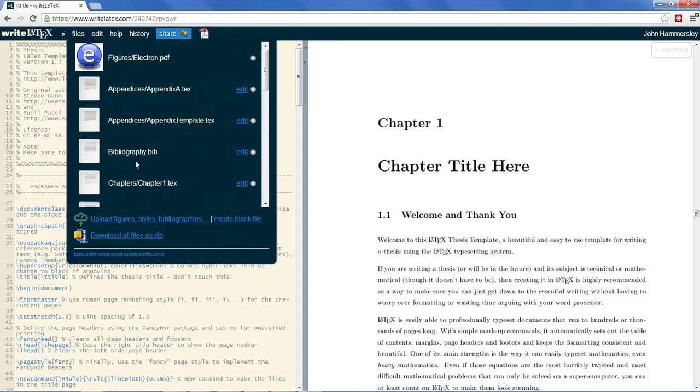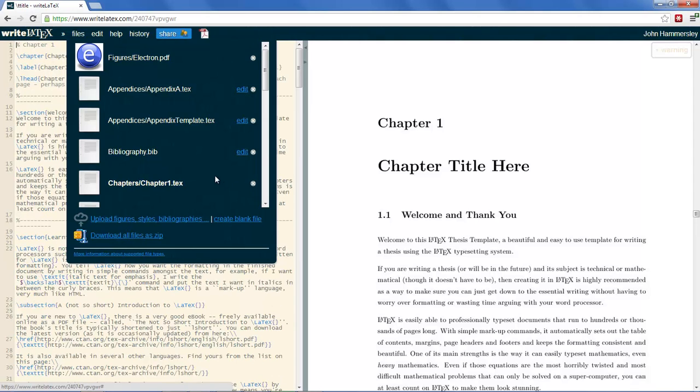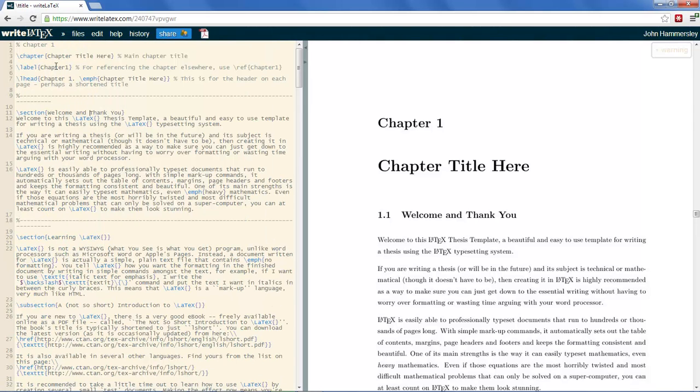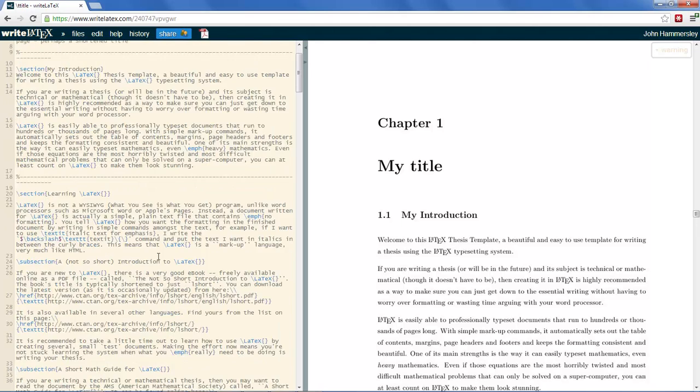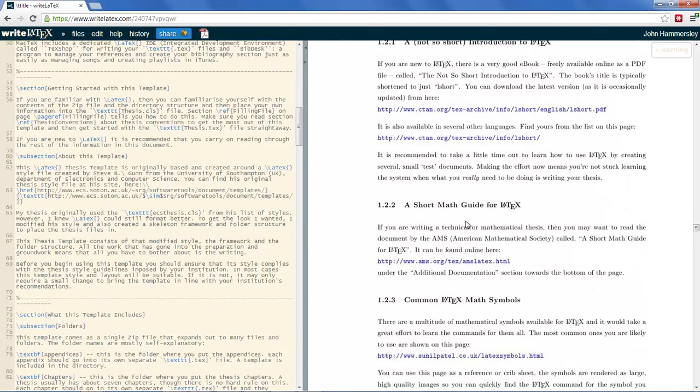We simply go to the files menu, scroll down to chapters, chapter1.tex, click on edit. The editor window now switches to the chapter tex file, and here we can change the title and change the intro section. And obviously we can go on to replace the rest of this section text and the rest of the text within the file with my thesis.